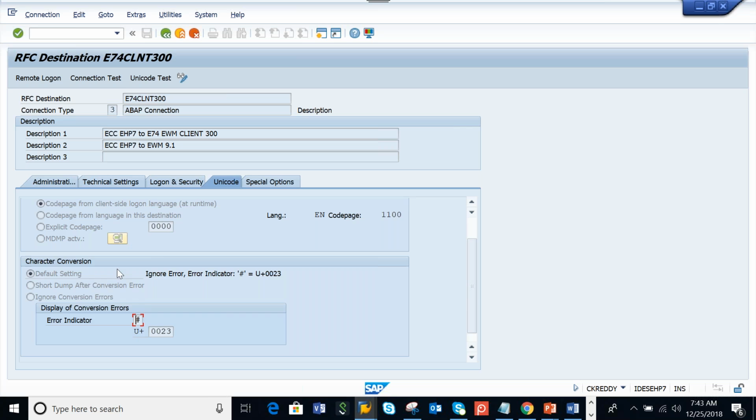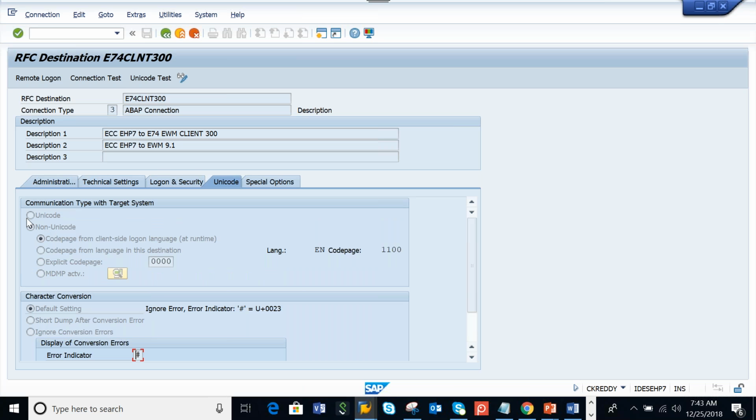So at the time of first implementation, it means you already have some ERP with you and you are going to the EWM system. Just advise your basis consultants to maintain the Unicode. By default it is coming non-Unicode. Just tell them to use the Unicode. Next, I am maintaining one destination against the E74 CLND 300, which means the EWM client.